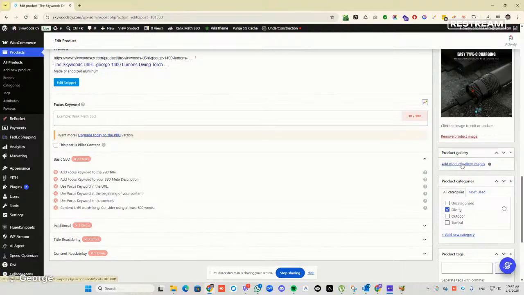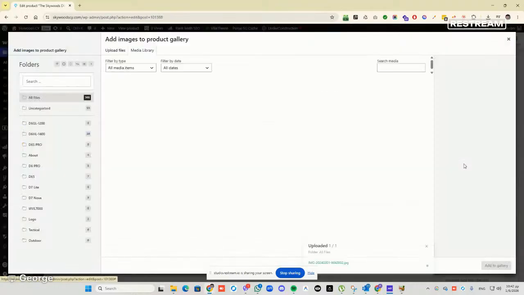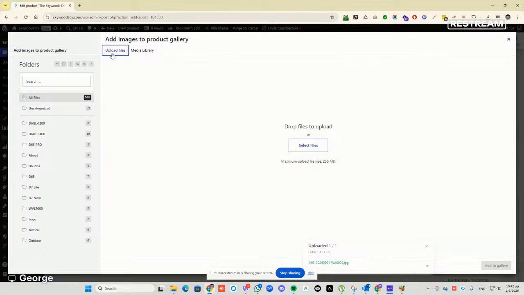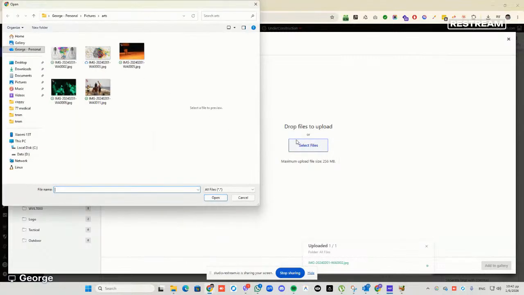And now I can select product gallery images, and now it says tell me which product gallery images you have. You've got to upload again. You don't have to upload them one by one. You could essentially do, on your Mac, it would be Command. Is it Command Shift?